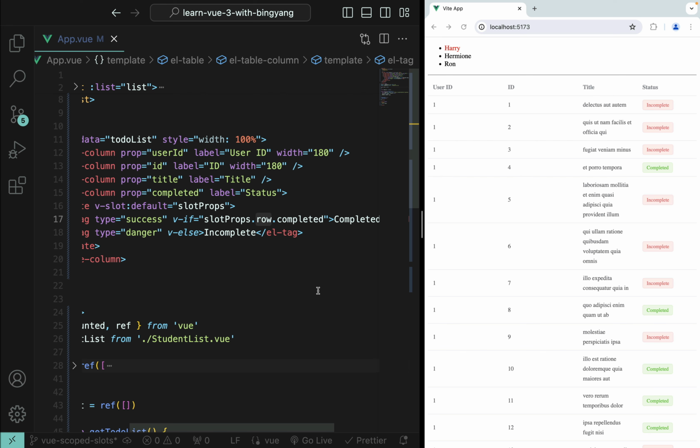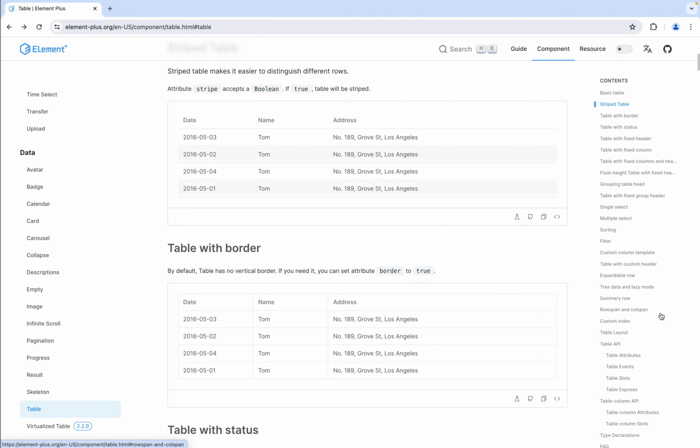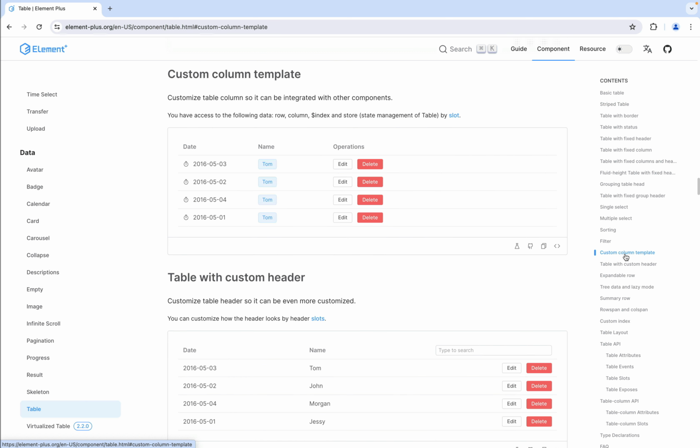Then how do I know this one is called row? Let's go to the documentation. And this one should be here, custom column template. Click here, right here. Customize table column so it can be integrated with other components. You have access to the following data: row, column, or this, and store. Okay, so here is one example.